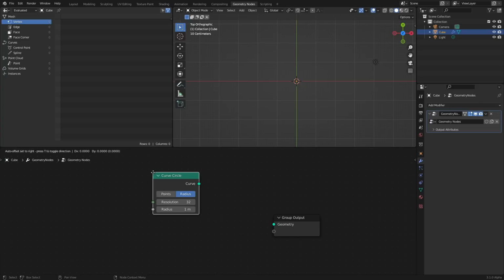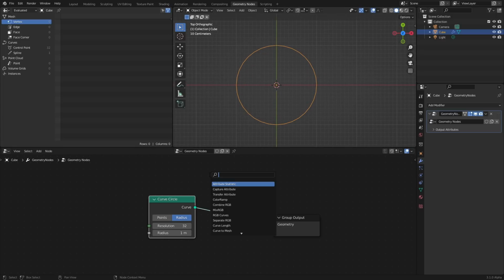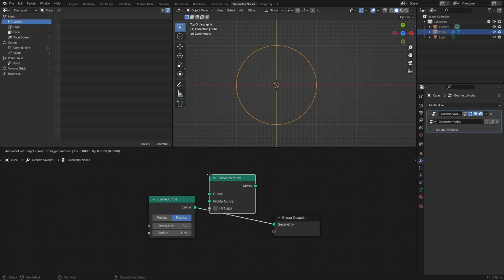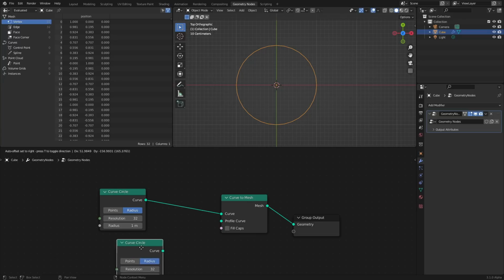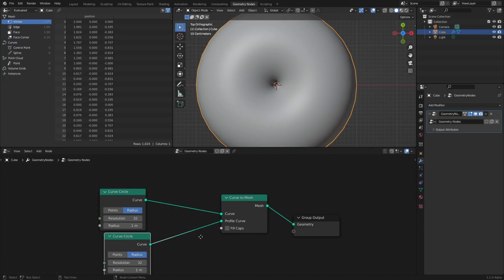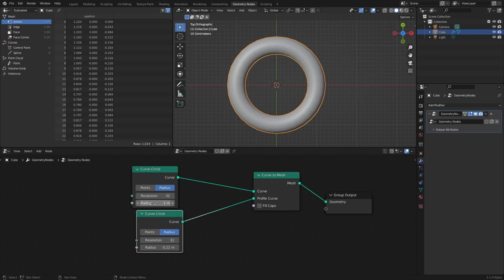So I'm going to use a curve circle just to outline what the shape will look like. You have to imagine this has thickness. And to actually give this thickness, all we're going to do is use a curve to mesh. I always forget which one this is. Curve to mesh. So we have a curve circle. Now it's a mesh with vertices, but to actually give it thickness, I'm just going to use another curve circle and plug it in there. And you can see now we can control the thickness of it, the radius.